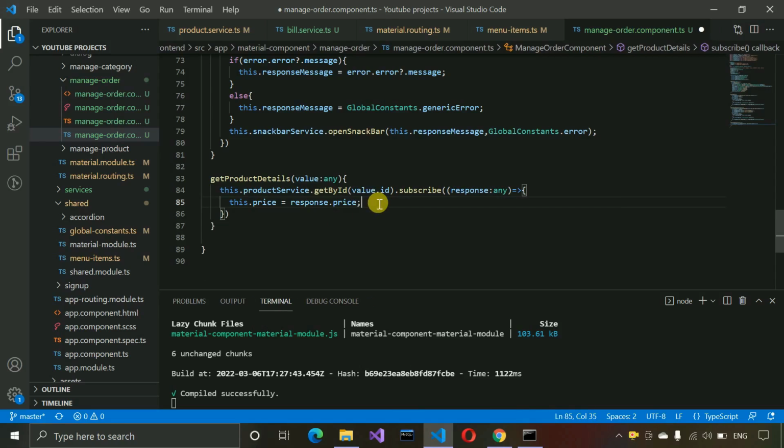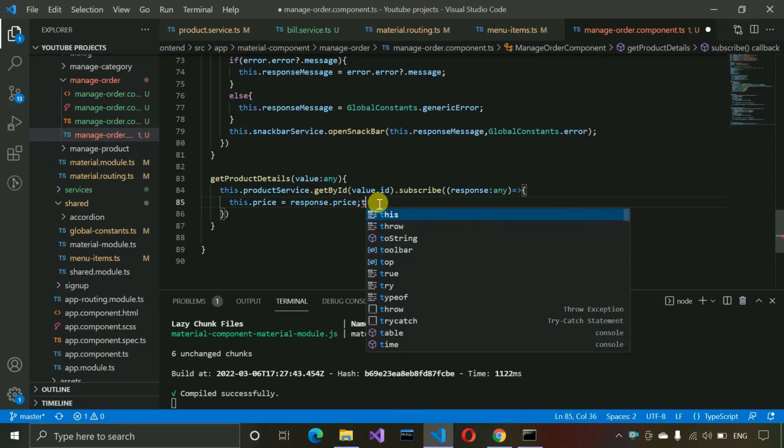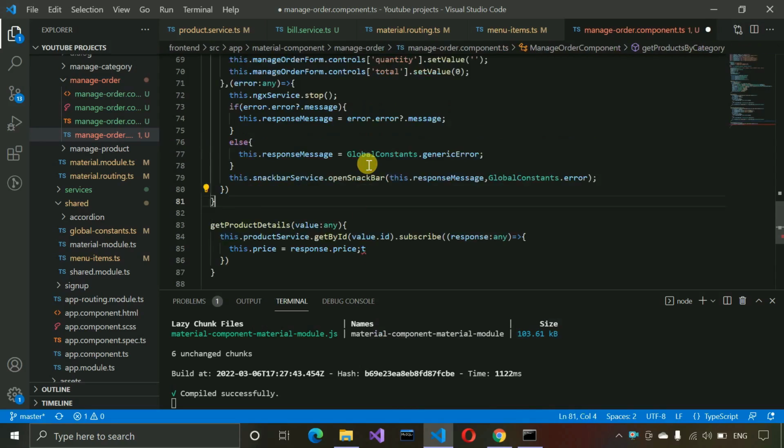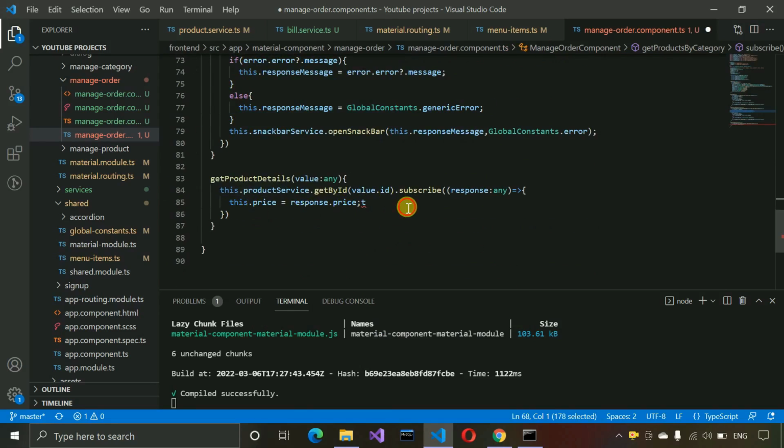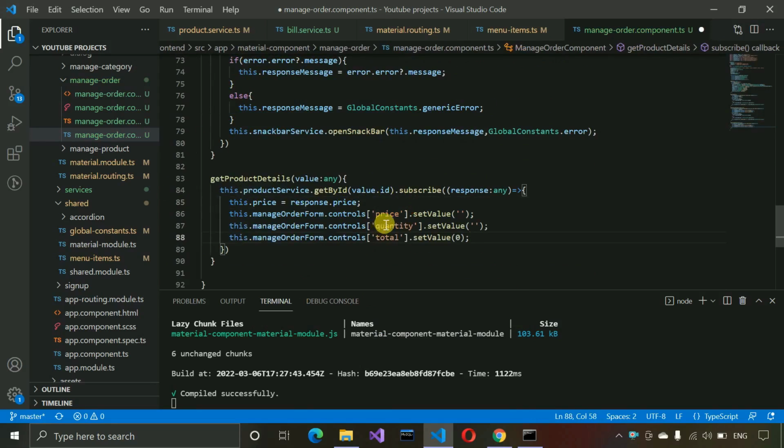So after that, what we are going to do is copy these three lines and paste them over here. And in this condition we just need to change response dot price. Here we need to write it like this, and the quantity will be 1, and this dot price we have to pass here, and we have to multiply by 1, or if we do not multiply, then still it will pass that 1.